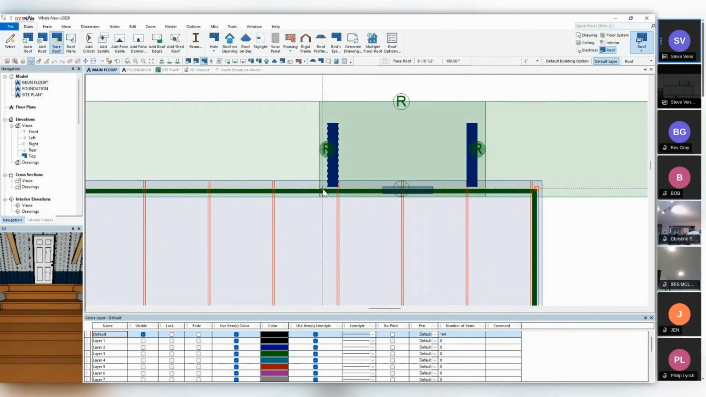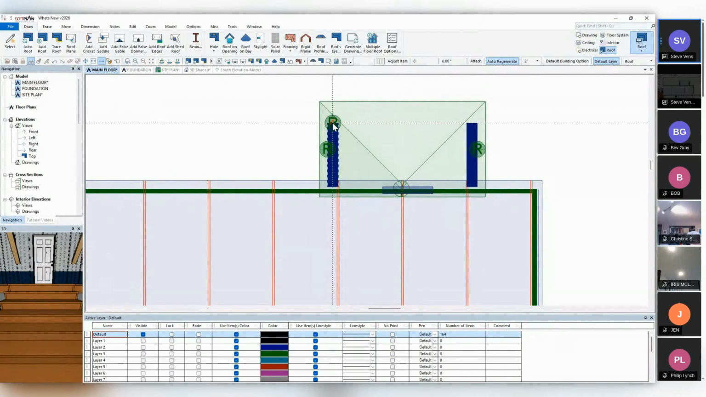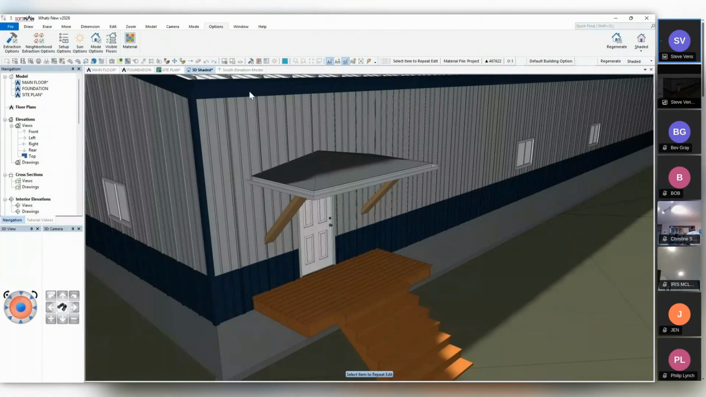The left and right edges are automatically finding those braces given the look of their reference circles, whereas the top one, I can quickly go to an adjust item command, grab that top reference point, and place it on the butt end of one of the two braces. And in 3D, I now have a roof that references those braces. That's new. So you can find great uses for that.